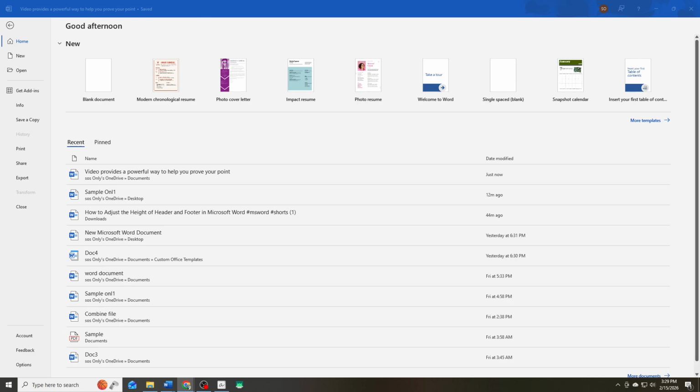In today's video, I'm going to teach you how to create a 1.5 inches margin in Microsoft Word. Adjusting margins is an essential formatting skill that ensures your documents have a clean, professional layout and meet specific guidelines for reports, essays, or official papers.